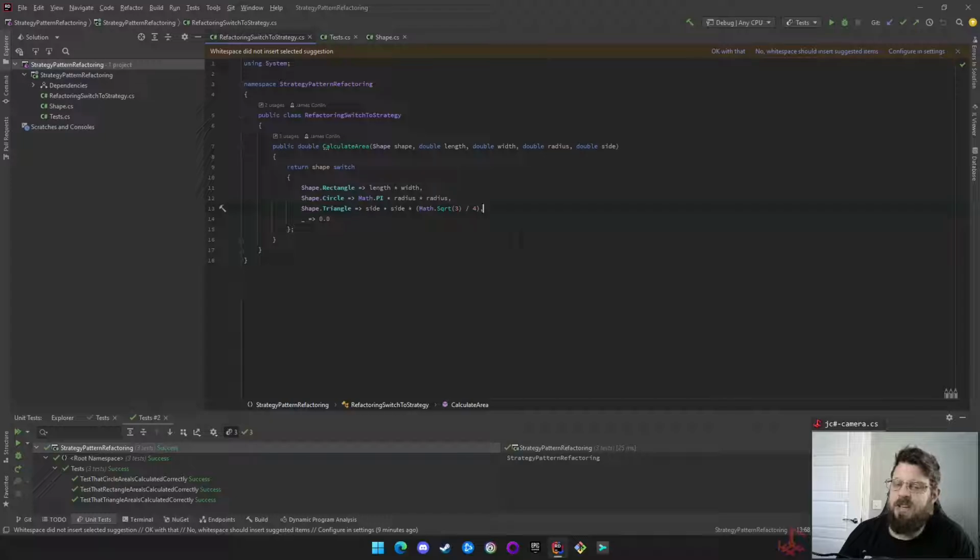And as I've already mentioned, the idea behind the strategy pattern is that these families of behaviour can be interchanged without any difficulty at all.